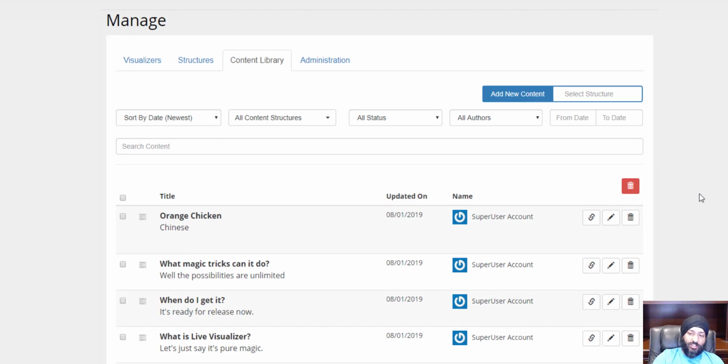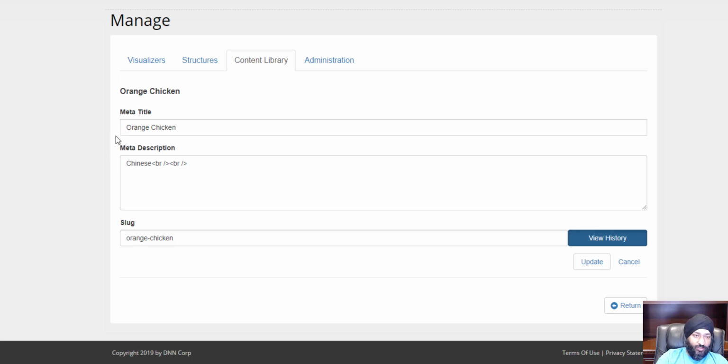Okay, so each content item, for example, each recipe or FAQ has its own SEO properties. For example, each recipe, in our case orange chicken, has its own meta title, its description, and its URL. You're welcome to change these at any time. For your SEO strategies, you can even change the URL to whatever you like it to be, and it automatically maintains a history and automatically does a 301 redirect if somebody tries to hit the older URL, and it brings them to the current URL. So that's great.